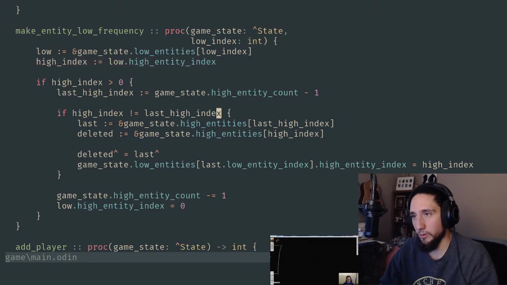If it does not equal the last index in the high entity count, that means they're different. And we take the last one, and we take the deleted one. We take references to both. We point the deleted one at that last one, and now it's gone out of the high entities, right?